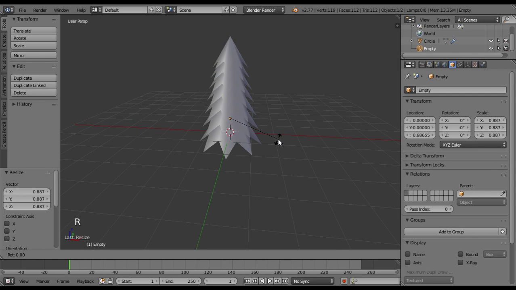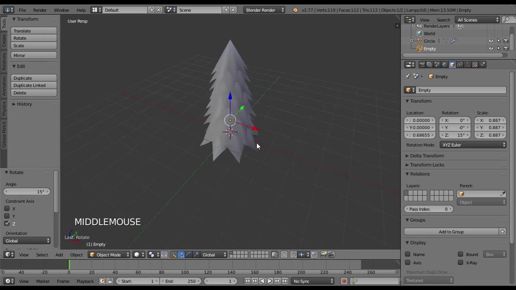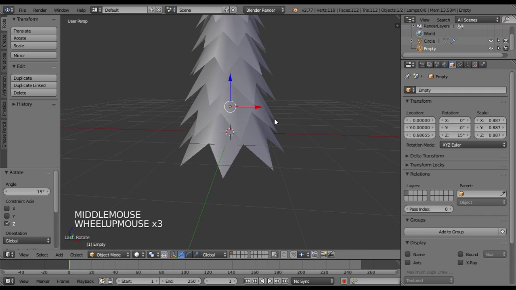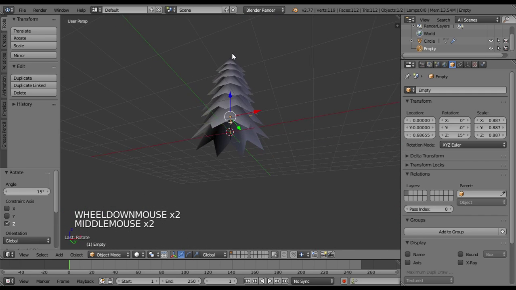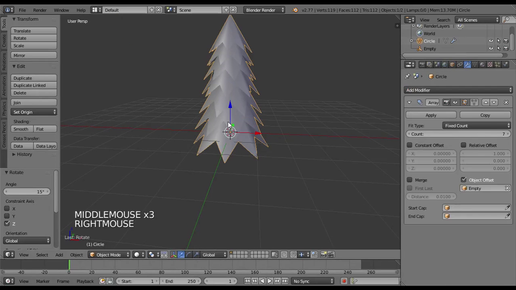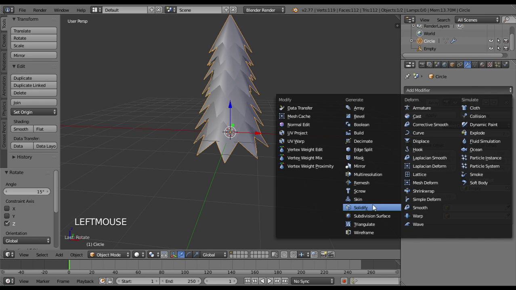Now you can press R for rotate, and then Z to rotate along the Z axis, and I'm just going to do 15 degrees. So what this does is give the tree just a little bit of variance. And it's kind of thin right now, so we'll right click on it again, go to our modifiers tab, and add a solidify modifier.